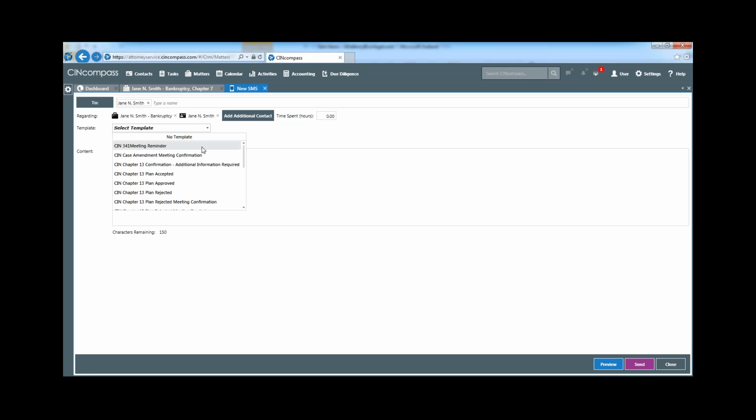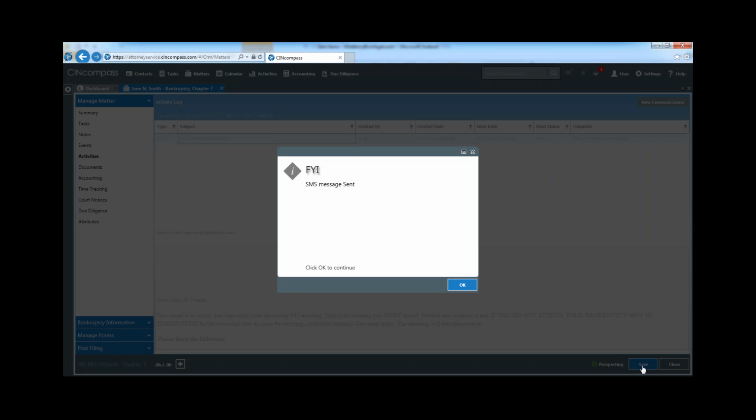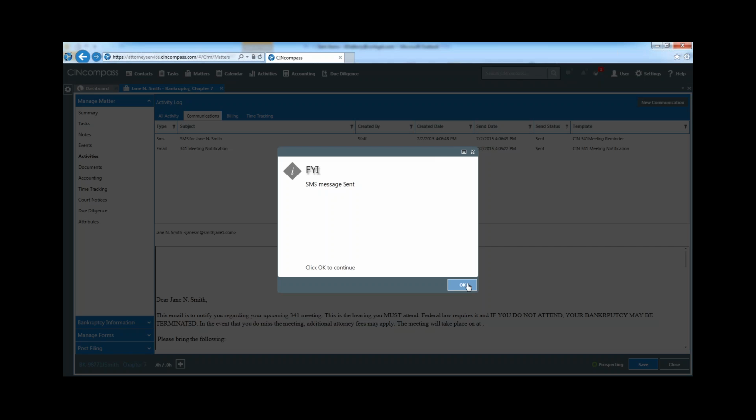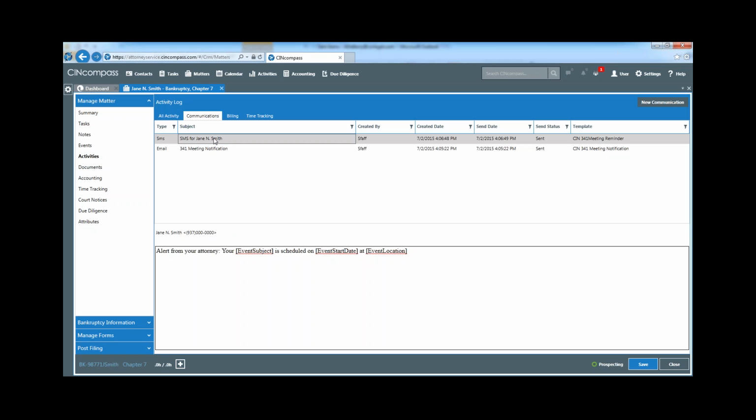So we're just going to select another template here, or you can type in the information that you want. Again, you can use that preview button at the bottom to preview the message that you've typed here. Then we'll just hit send. Just hit OK. And again, that information will show up under your activity log in communications.